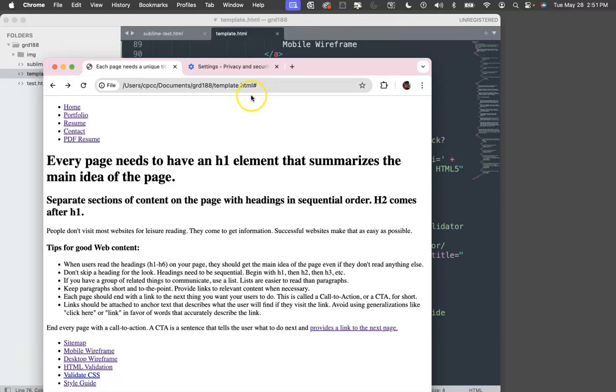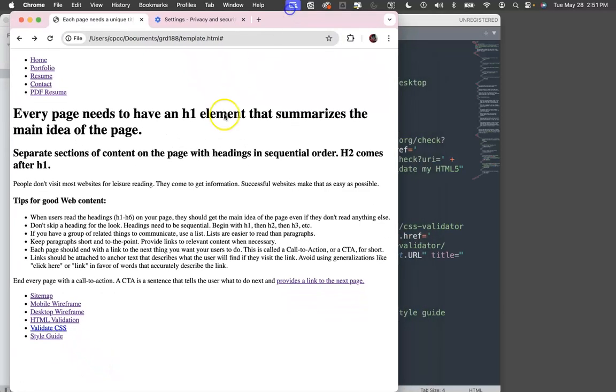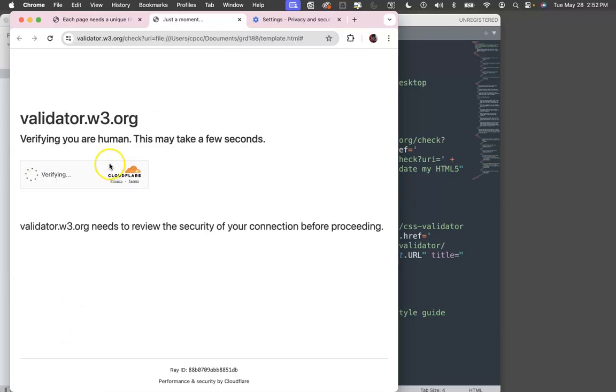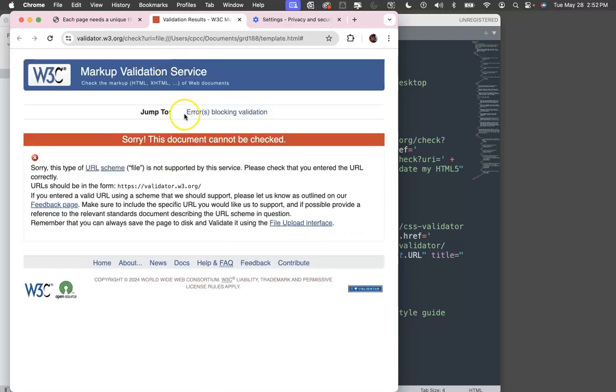So no one else has access to these but me. And again, if you try to type this into your computer, you won't be able to get to it. Well, the validator can't get to it either. So if I click on my HTML validation button while I am viewing the local version of my file, I'm going to get an error. I can click on it, and it starts to open the website, and it works, except it says it cannot be checked. The reason is a really cryptic message, but if you look at it closely, this type of URL scheme, meaning file, is not supported by this service. So all it's saying is it can't get to the file.